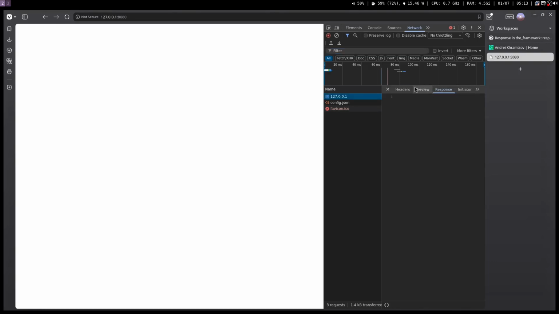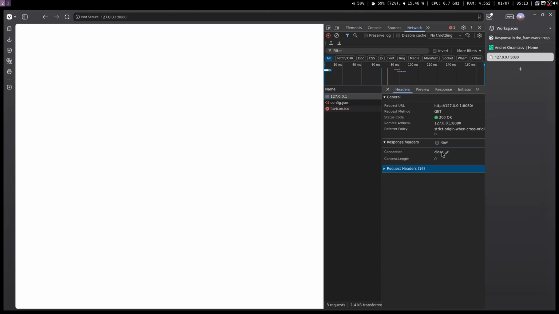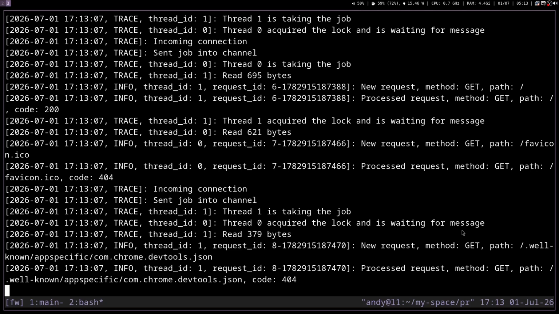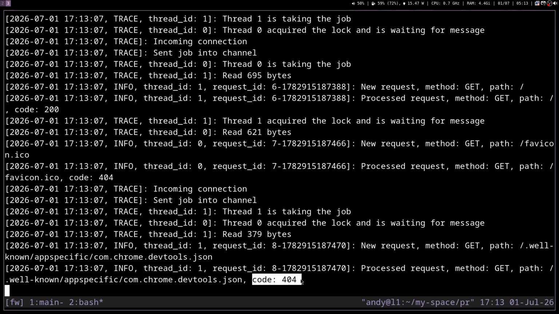For the home page, it does connection close and content length 0, just as I said. And for favicon, it also does the same thing, but it's now 404 not found for the favicon.ico. And also it does peculiar things, like it wants well-known app-specific chrome devtools.json, and that also results in 404.